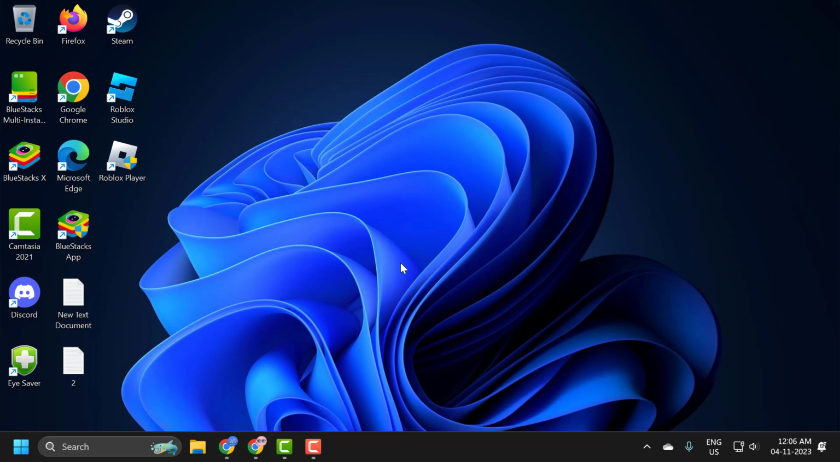Today we are going to see how to resolve an issue on your Windows 10 or Windows 11 computer where the error reads that Windows cannot connect to the printer, operation failed with error 0x0000011B. Let's fix it guys.